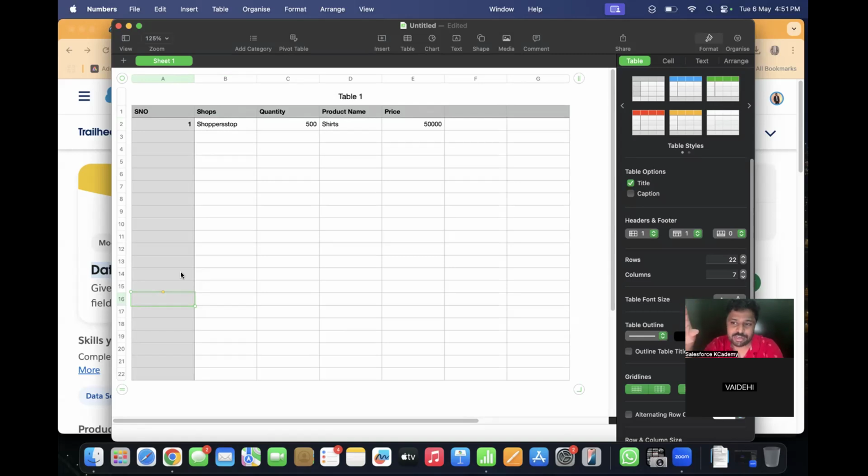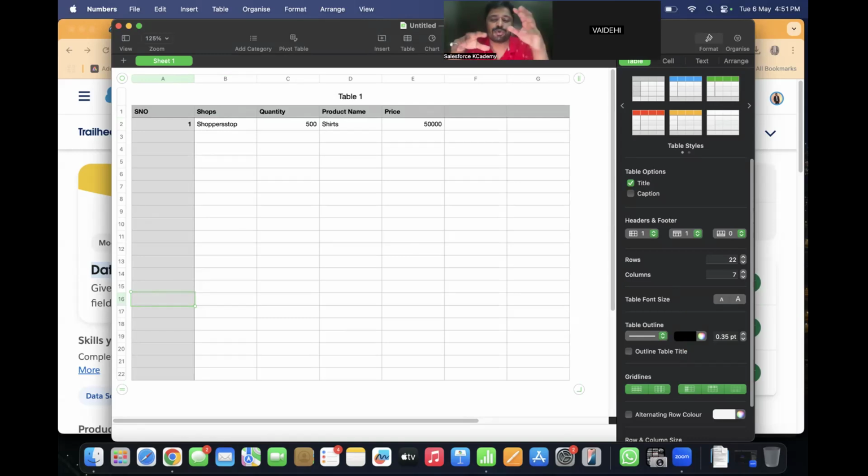We need a table. In the table, there will be rows and there will be columns. The columns represent fields, the column headings. Suppose there is serial number two, then Big Bazaar, they're going to buy 1,000 of the product, and the price is some 1 lakh.